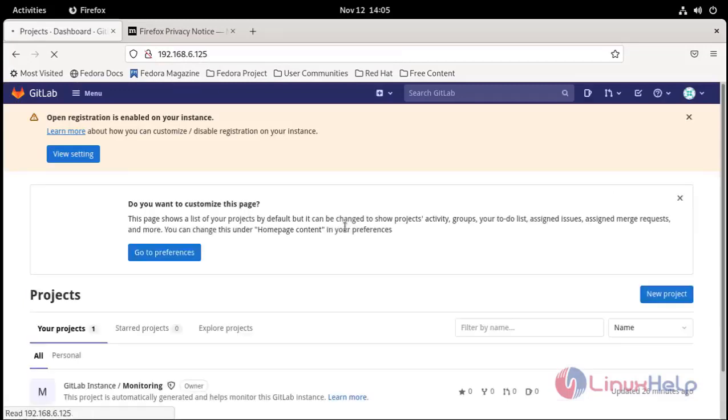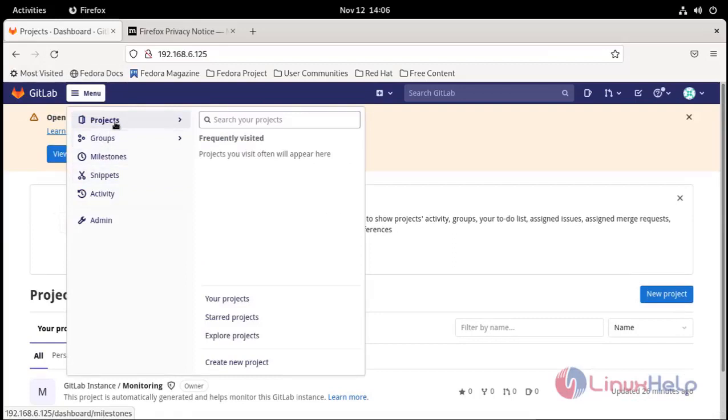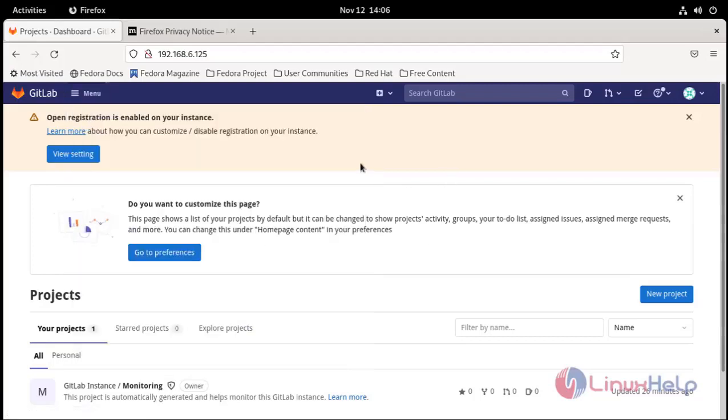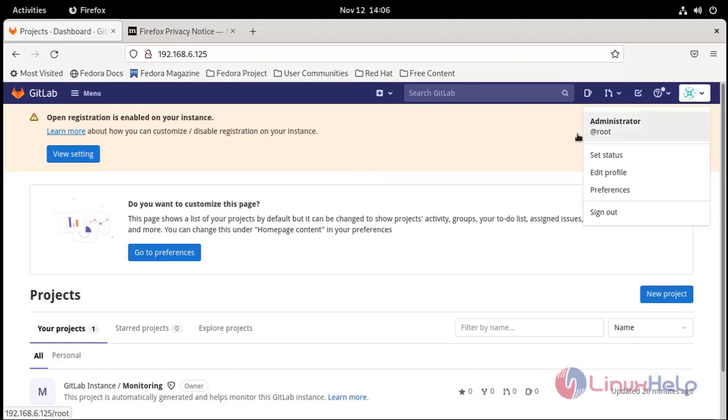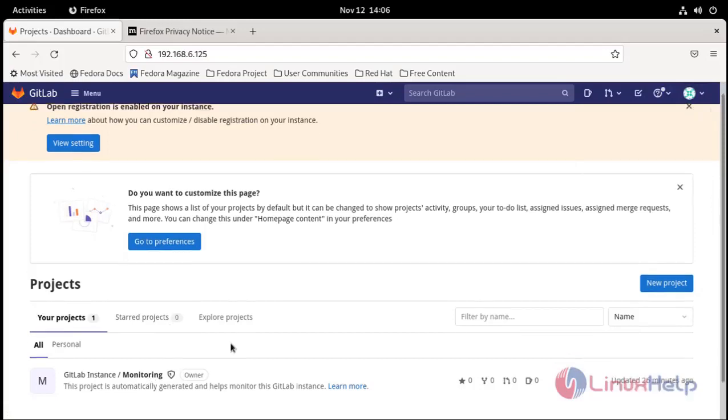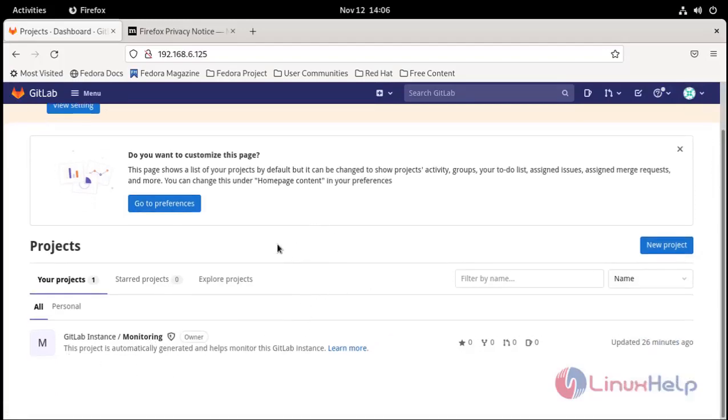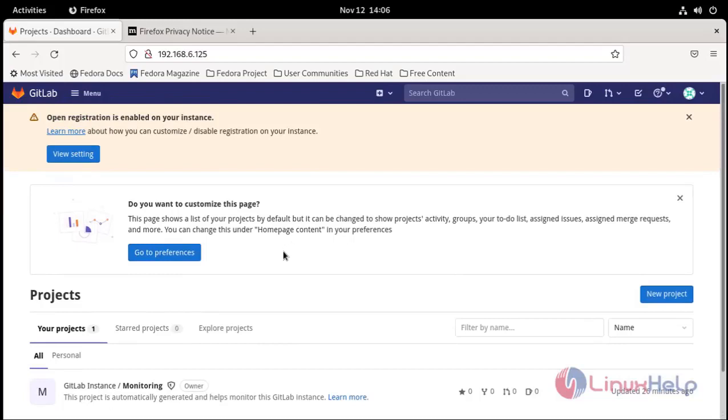See here, our GitLab is opened. This is the main page for GitLab. Menu section, our projects here, groups, admin section, your projects. This is your profile, root administrator, editing profile tools. Everything is here. Our GitLab is successfully installed and configured in working condition.